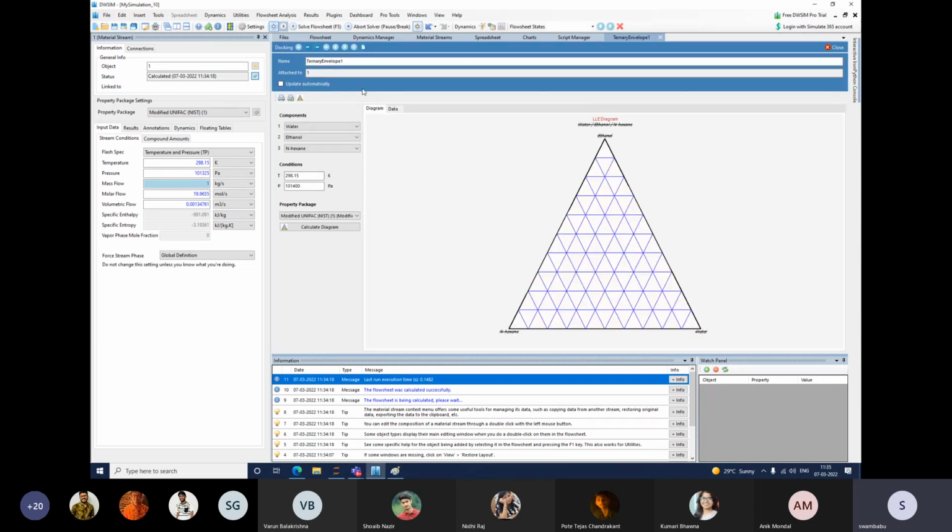Since I've selected the ternary envelope, we get this sort of diagram. I'm sure you have seen in mass transfer. Guys, have you seen this type of LLE diagram? Yes, sir. Yeah.